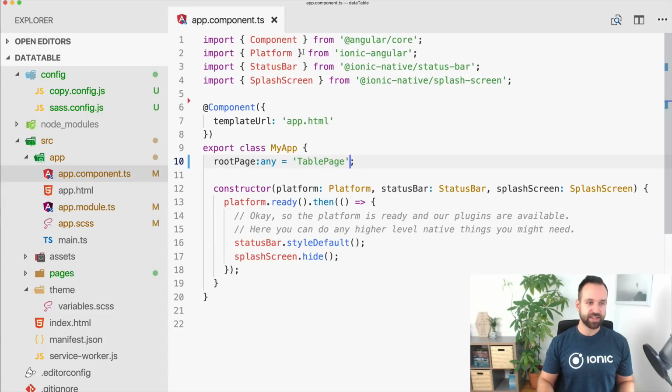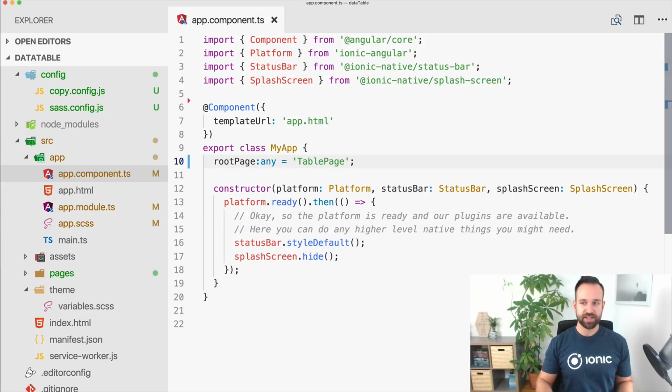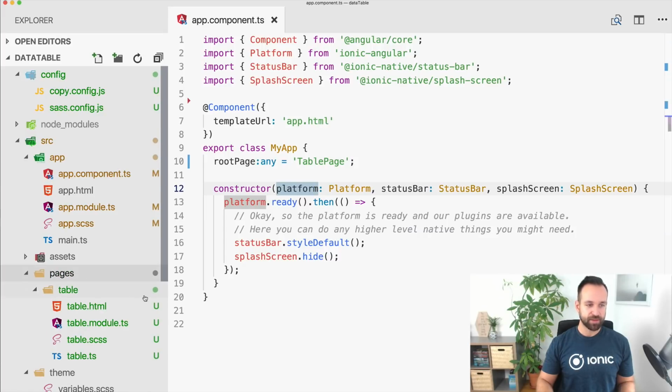All right, we got the data table page. I think we got everything in place. So let's start the Ionic serve command in the background, and let's head over to presenting a basic table.